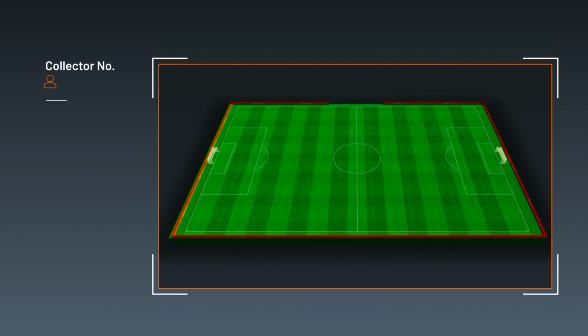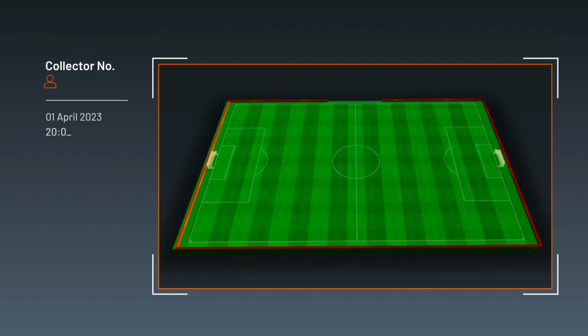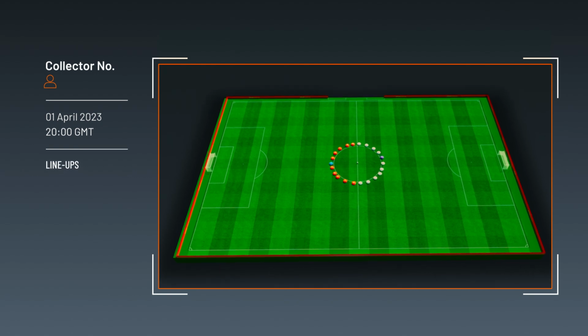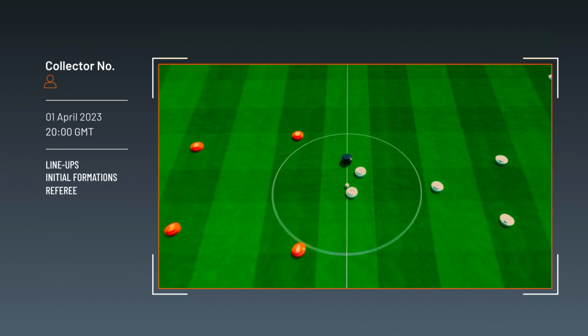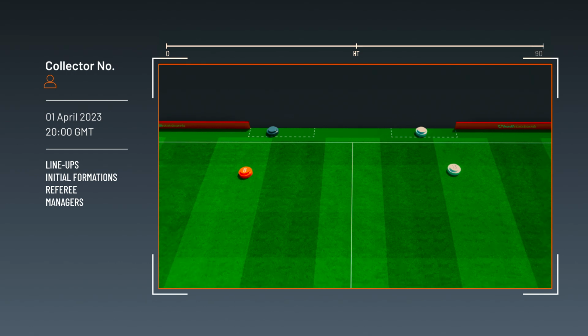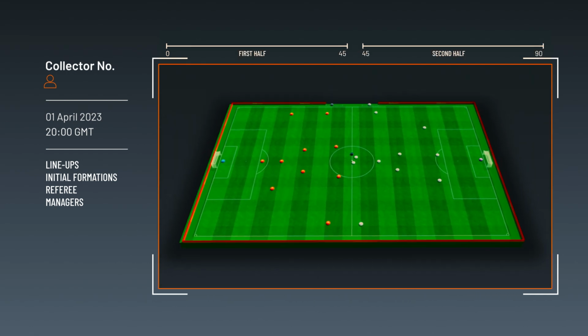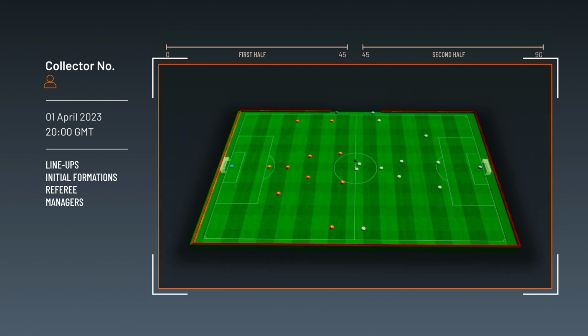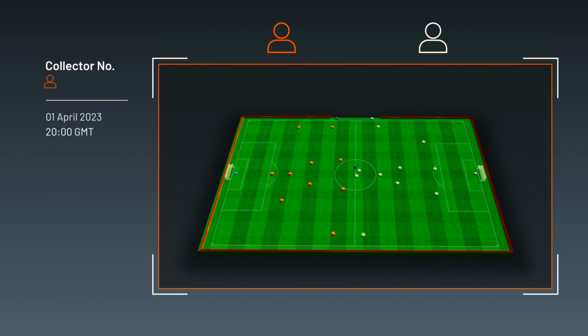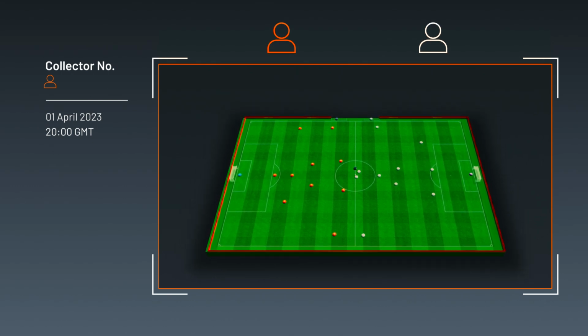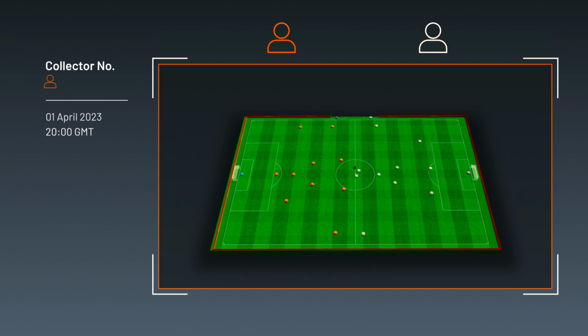They add detailed match metadata that includes the date and time, lineups and initial formations, the referee, the managers, and the match footage split into parts. Once completed, 2 more collectors, 1 for each team, will use the provided footage and begin to collect the data.